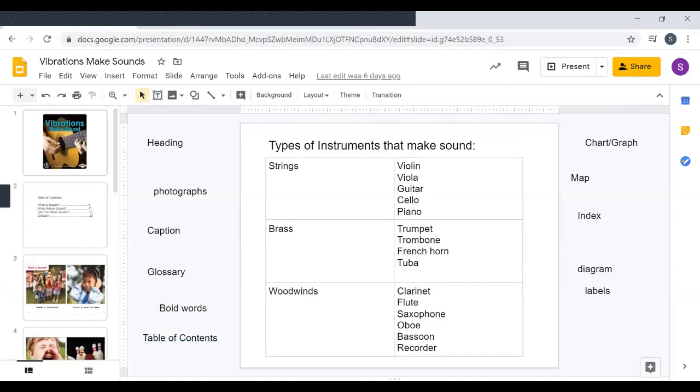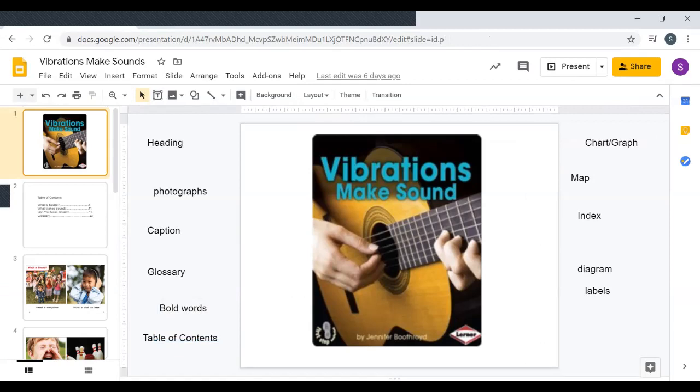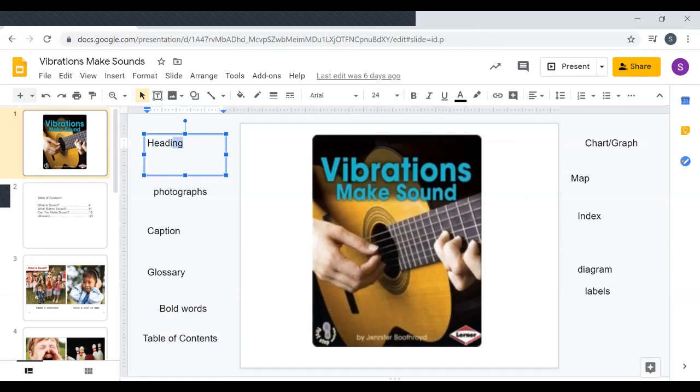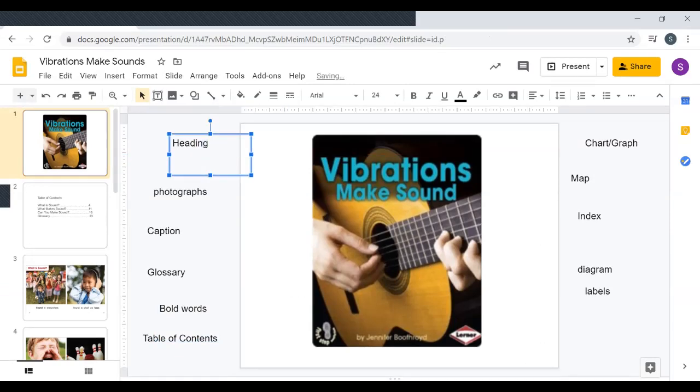Cool. All right, so that was once through with our book. Now we're going to look at our book one more time, and this time we're going to see if we can find any of the text features that we talked about on Monday and Tuesday. I have the words on the side here to help us. We have headings, photographs, caption, glossary, bold words, table of contents, a chart or graph, map, index, diagram, and labels. So anytime we see these things on our page, I'm going to move the word to show us where they are. So let's get started.